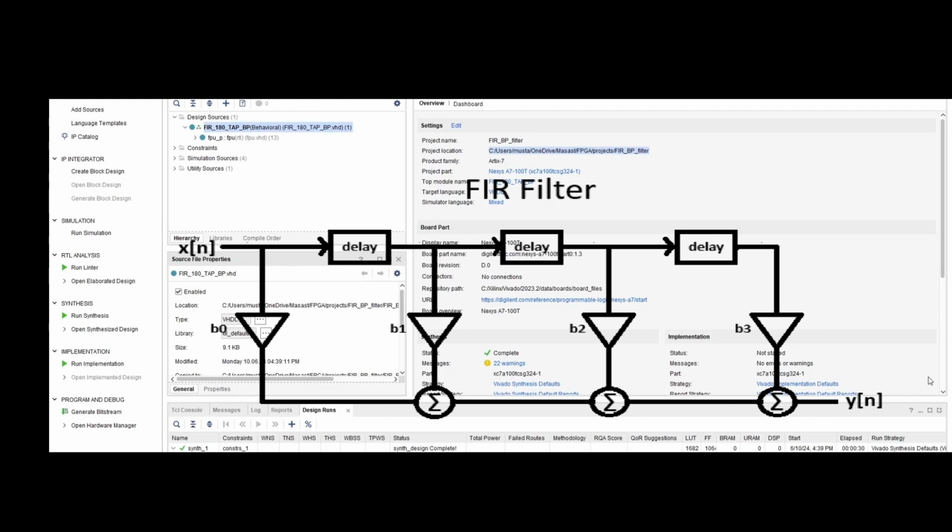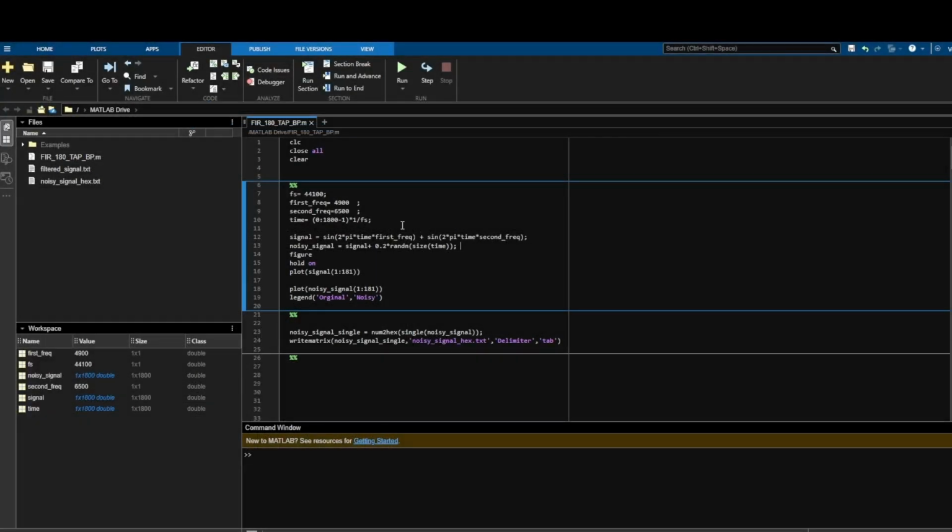So we will go to MATLAB. Okay, let's start. First thing you see is my sampling frequency in here. After that, I have created my first frequency for my first sound wave and a second frequency for my second sound wave. After that, I have created my time vector. Then I created my signal by simply adding my first sound wave to my second sound wave. After that, I created some random noise and added it to my signal to obtain my noisy signal.